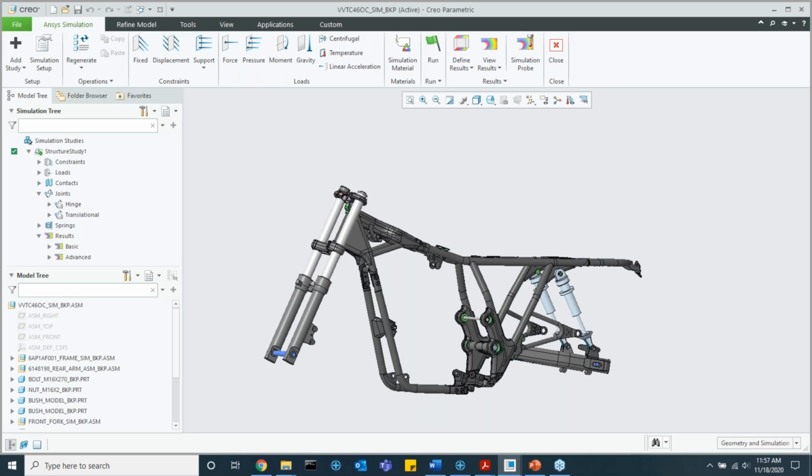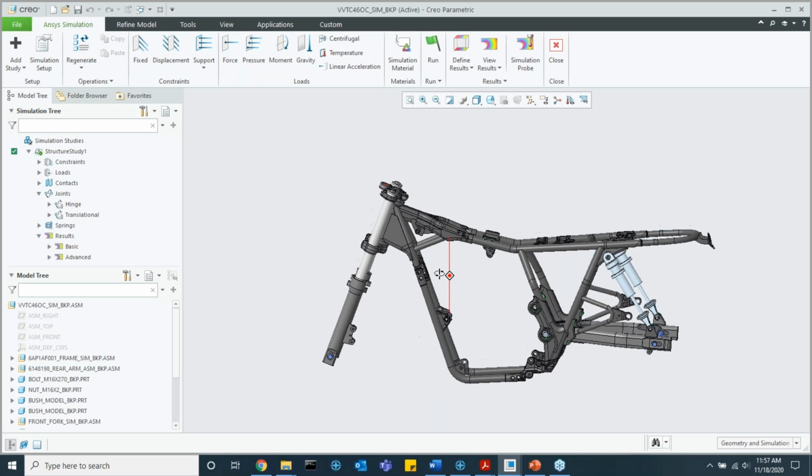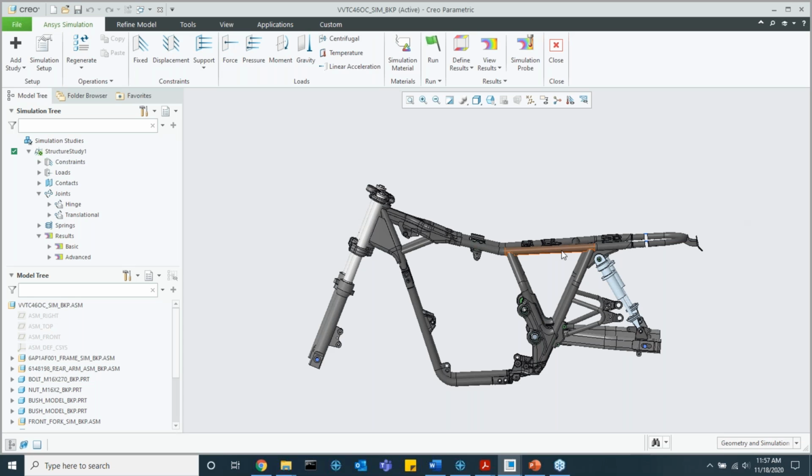The next question, a big one I wanted to emphasize, is whether this ANSYS simulation tool is standard with Creo 7.0.2? And that's no. This is an additional product that needs to be purchased. But Creo 7.0.2 is what is needed to run the software. So this is only available in Creo 7.0.2.